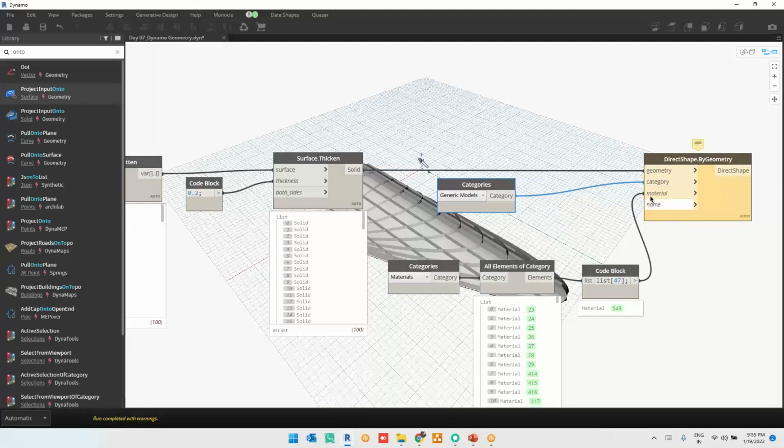So that's a solid, and if I ignore this, still it is, why? Control S, close this.